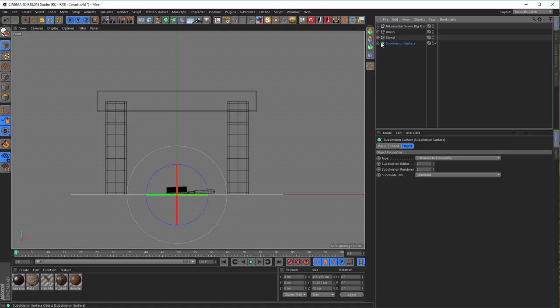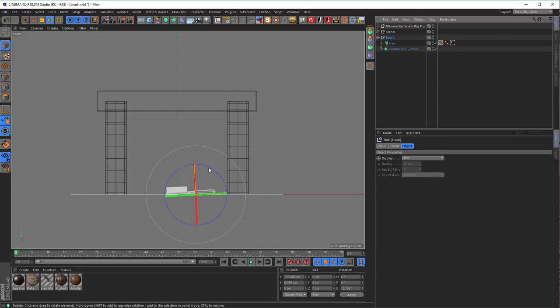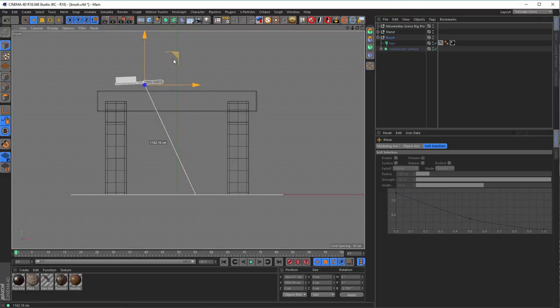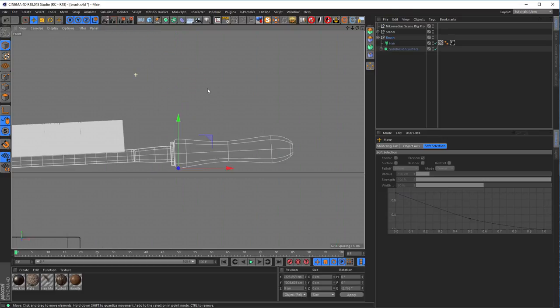What is this here? This is our brush. This is the hair. So, now it's okay. And I want to drag it up to here. But you see, because we rotated this a little bit, the axis is rotated too. But we can go here in the world mode. So now we are here and drag it up. So we're like here.